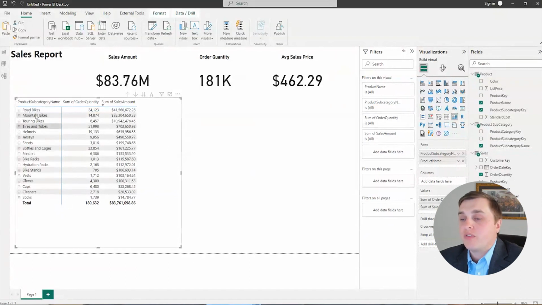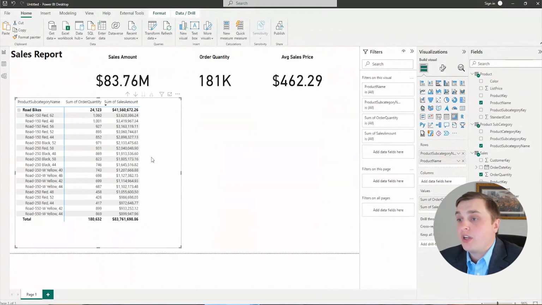Now I have a breakdown of the subcategory, and then if I wanted to go see the actual products under that category, I can click the plus icon to see that. And now we've built our matrix visualization.